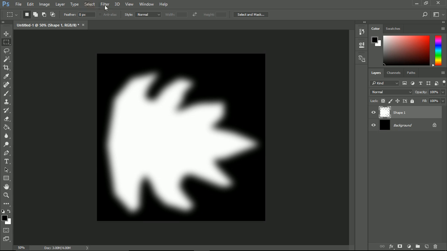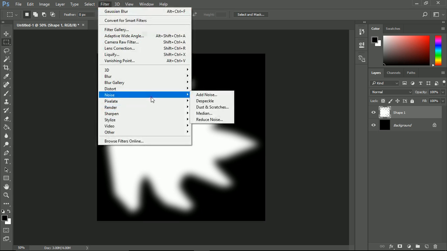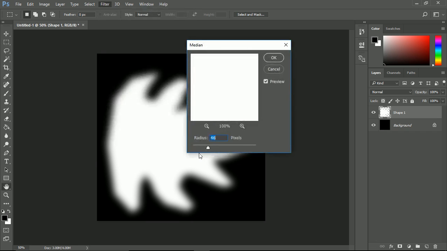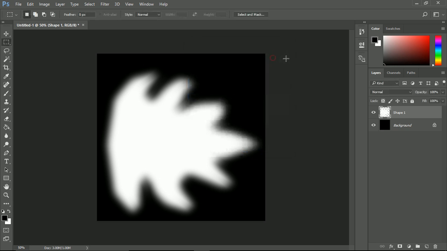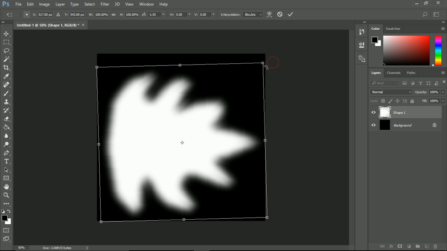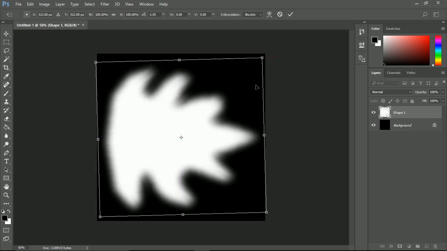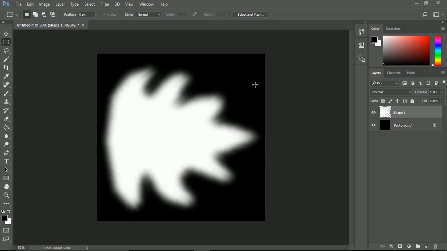And we're going to put another effect on here as well. So let's go to filter, and we're going to put a noise, and we're going to put a median on there. What this is going to do is soften our edges. So play around with this, and again, look where the edges are, because we don't want these pointy edges. 30 should do. Awesome. Let me just lift you up a bit. Cool. So that is the basis for our muzzle flash.